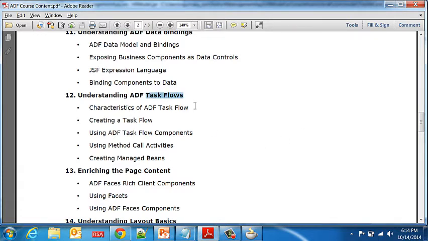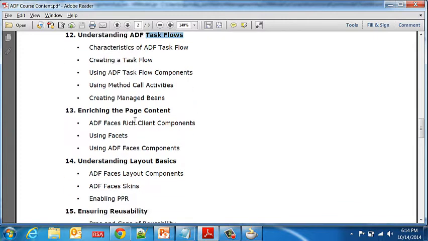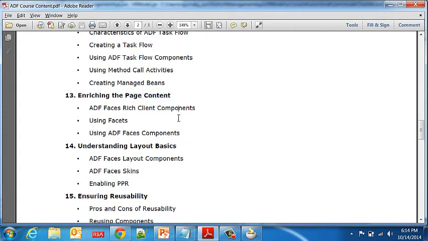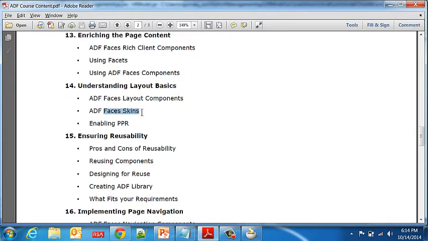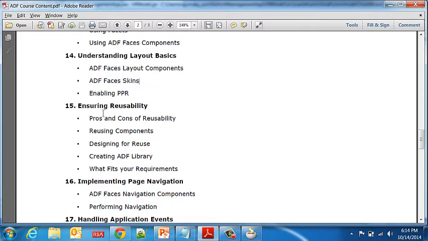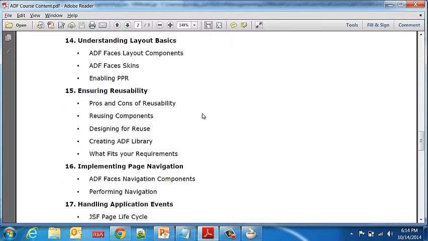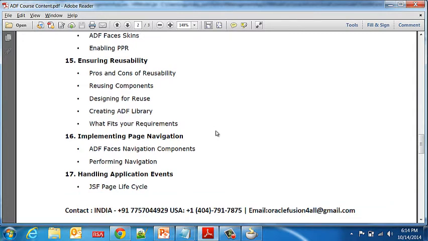So that is called the task flow. And we can see enriching the page content, how you enrich, rich UI feel to the end users. And then we'll try to understand the layouts and the basics about the ADF faces skins and all these things. And we can also see ensuring the reusability. If you make some functionality, you can make use of that across all your application.